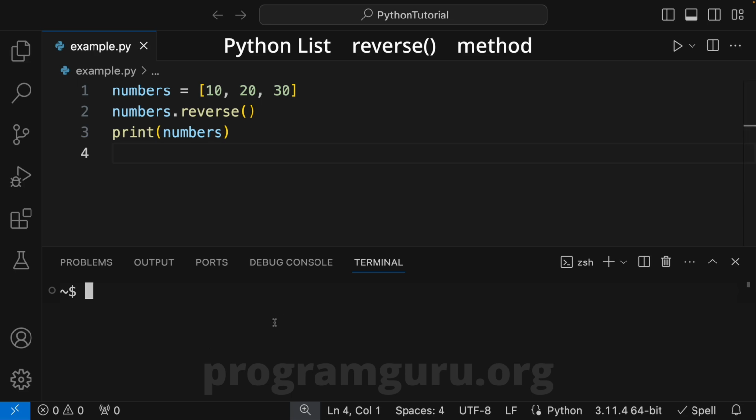Now save and run the program. The reverse method reversed the order of items in the given numbers list.